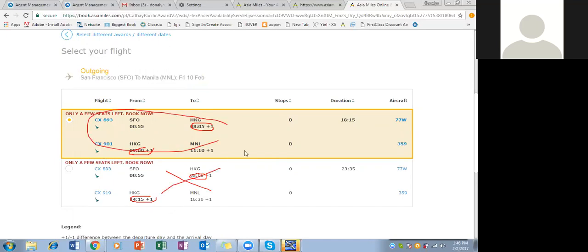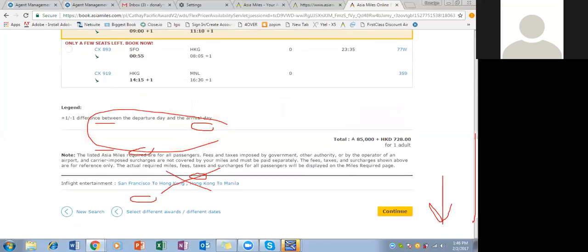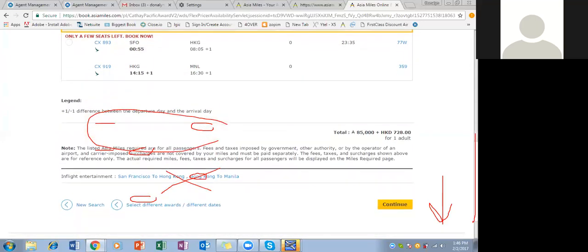And this one up here already tells us the flight numbers. So write those down, CX 893 and 901, right? And you can stop right here, but let's go forward and see what it gives us. So slide down the page and let's see what we can do further. It might give us the miles and taxes, which is good. Okay, here it is. So here's the miles and the taxes.